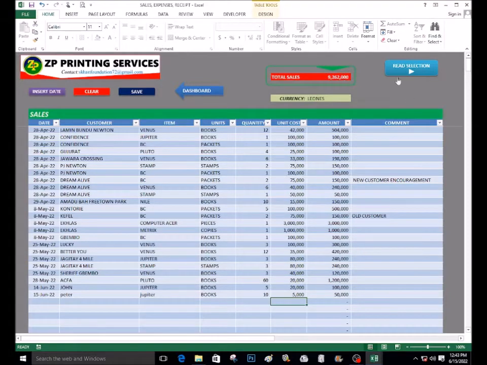Then it takes us to this place here we call the total sales. Now read selection is a button that we can click on any part, that is anything we select. We can click on the read selection and it reads that for us. For example, we click on this cell here which says new customer encouragement. It's a comment, so when we simply click on that and click on the read selection, it reads that for us.